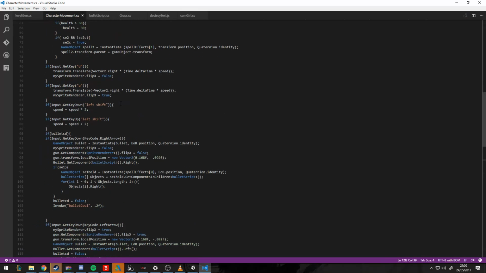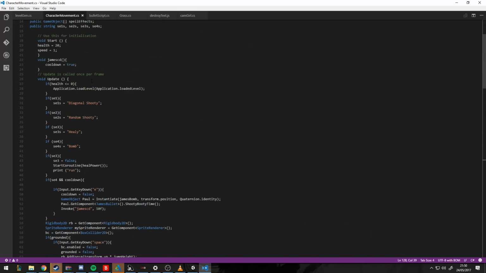Going back to the character movement and especially the spell effects, after having a few people playtest them, I started to get a feel for which ones were the good ones and which ones were the bad ones. The bad ones were the random shooty and the healy. So these are the ones that I put in the most common chest and the second most common chest. The diagonal shooter was so broken because all you needed to do was simply line up your shot and then just spam it, and you will hit the totem pole, the hearts, all of that extremely, extremely easily.